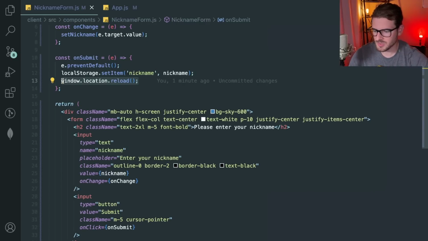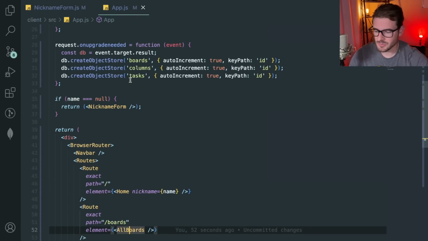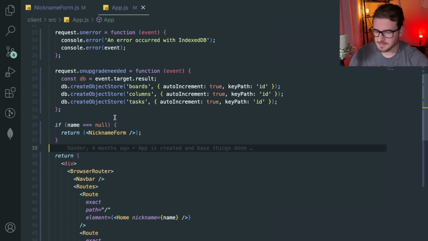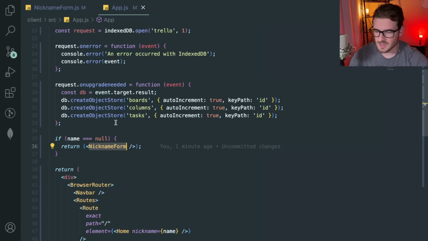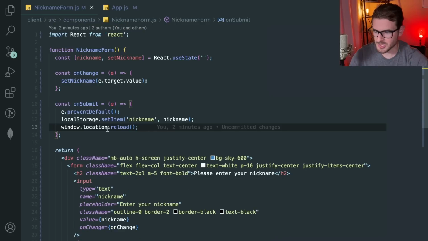Honestly, he also reloads the page once you set the nickname on local storage. I don't know why he didn't just make a different route for this instead of reloading the page. But this is kind of acting as a guard, where he doesn't want anything to show until you set that nickname. But honestly, he's using React Router, so you could have just pushed to the dashboard instead of reloading the whole page.